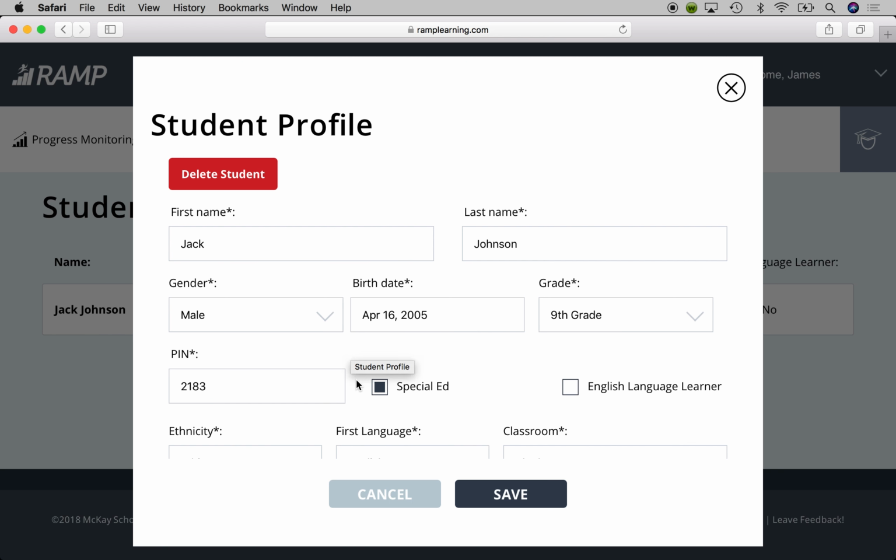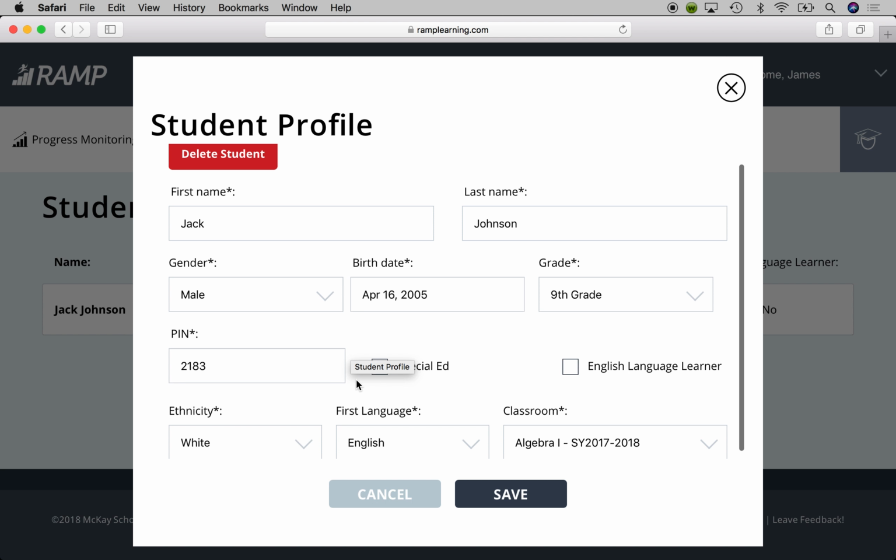So let's pretend that it's mid-semester, and Jack has actually proven really well in Algebra 1, such that I believe he is ready to move to Algebra 2 for the second semester. He's still in 9th grade, so we'll keep that information because it's still in the current school year.